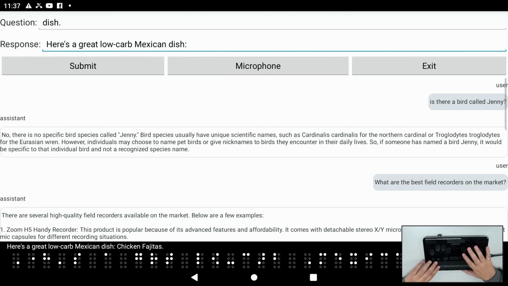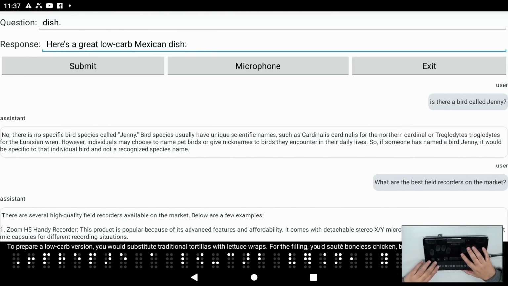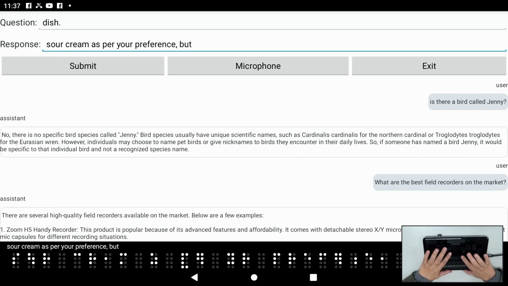Here's a great low-carb Mexican dish, chicken fajitas. To prepare a low-carb version, you would substitute traditional tortillas with lettuce wraps. For the filling, you saute boneless chicken, bell peppers, and onions in a pan with some oil and fajita seasoning. You can top your fajitas with salsa, guacamole, or sour cream as per your... Sounds awesome. So I'd stop the reading with backspace and enter. However, we've made it that simple for you.